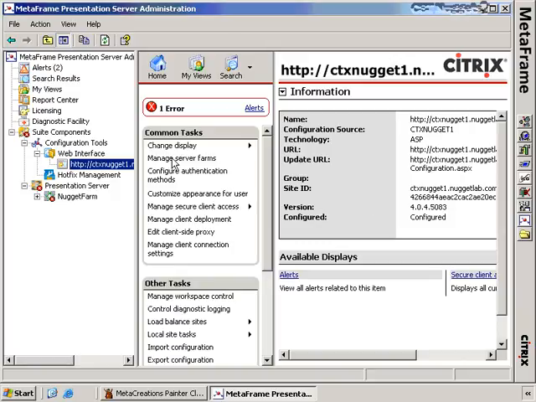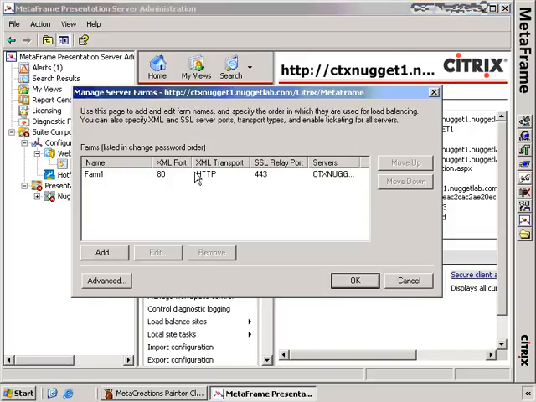The first button of interest is this Manage Server Farms link right here. We already configured this in the previous screen, but this says, okay, for the farm one that we created, what is our connection port, what is our transport, and the SSL relay port?